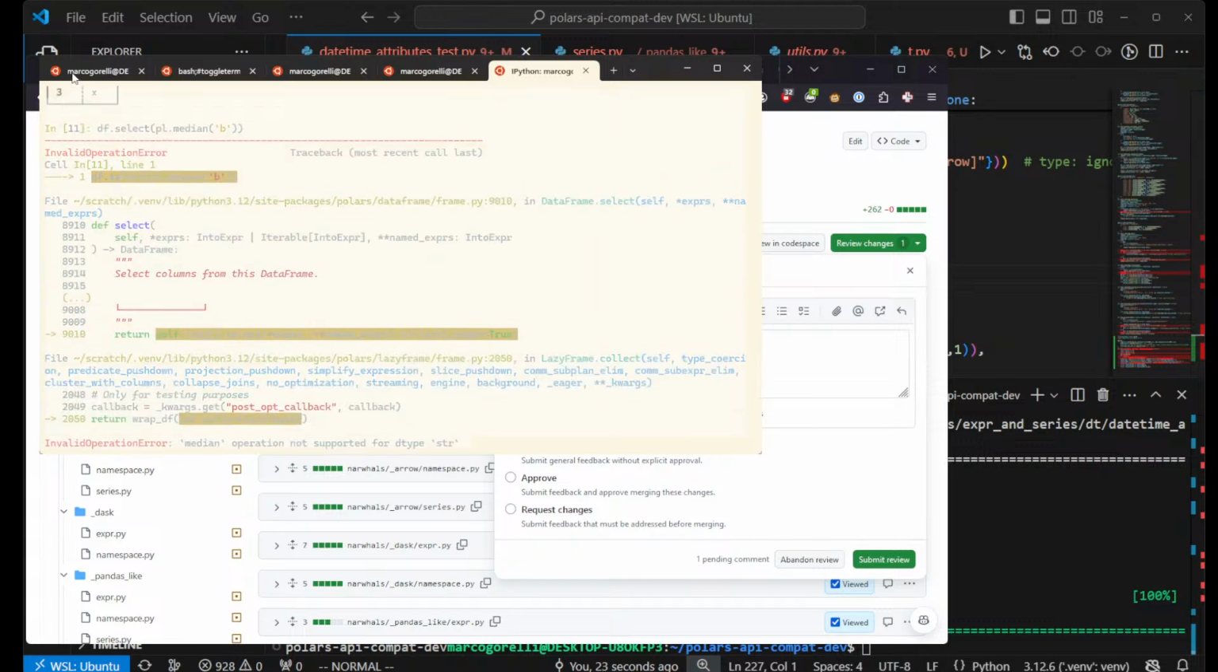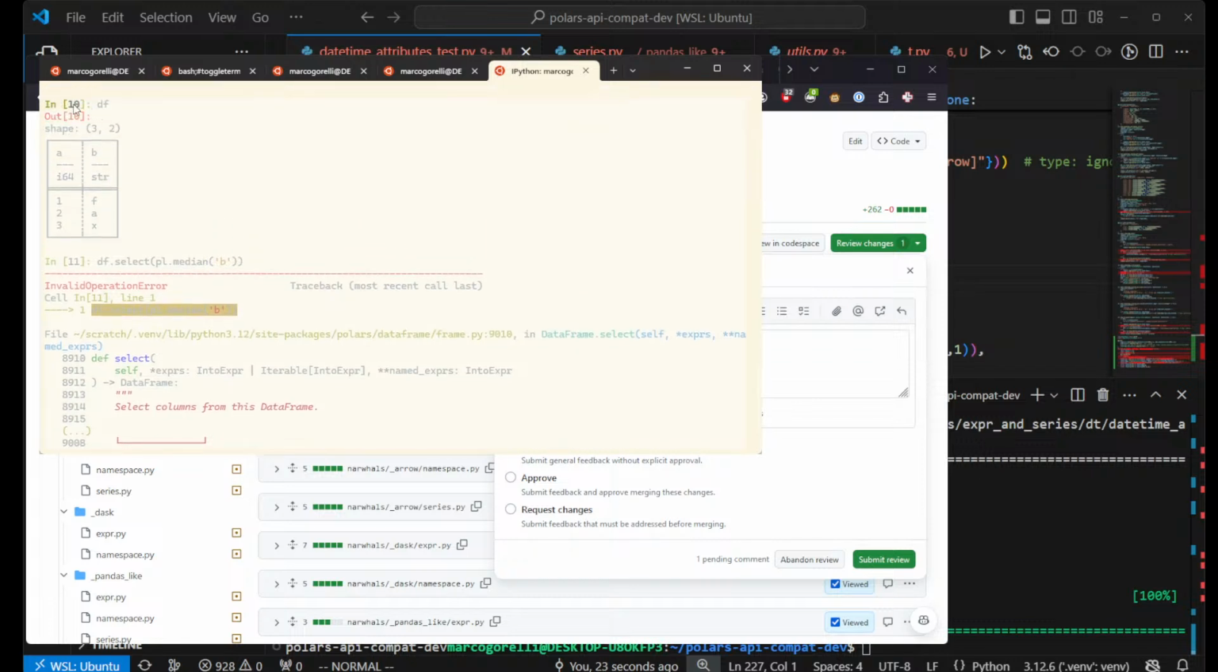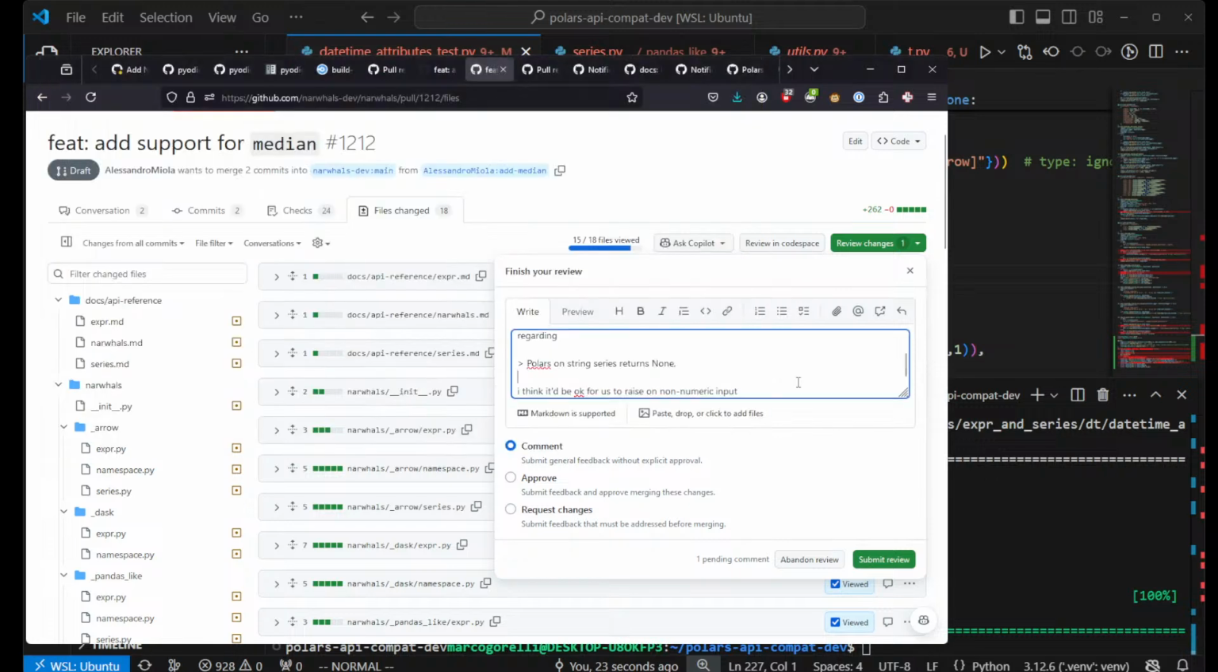Sorry about the terminal, although I did go back to the terminal. So, okay, let's remove it. Let's go back to the Firefox. Regarding this, it does indeed raise here for expr. I find it a bit odd that series.median doesn't raise for Polars, and think it would be okay for us to just always raise.